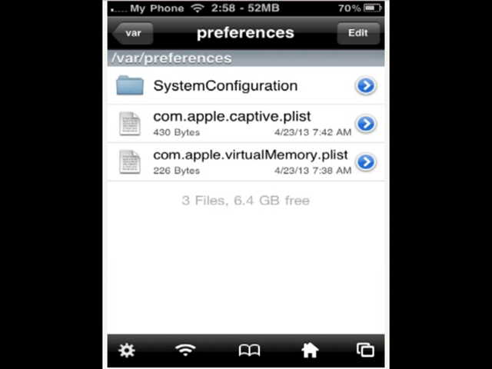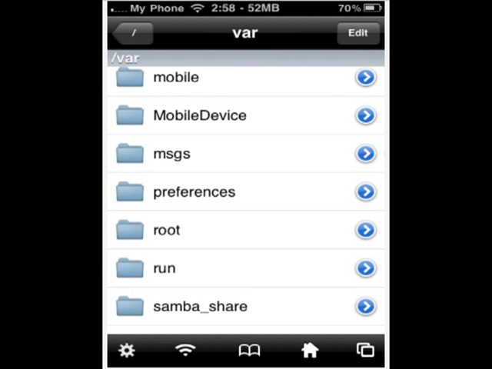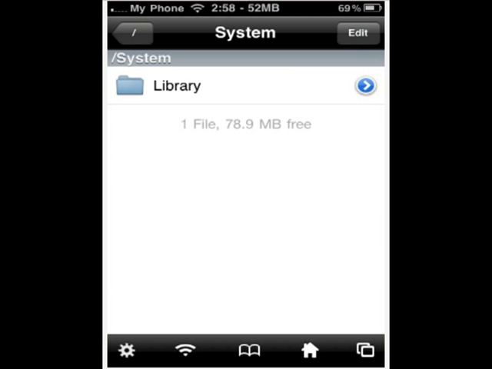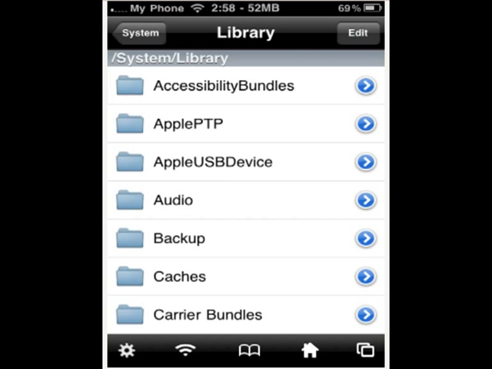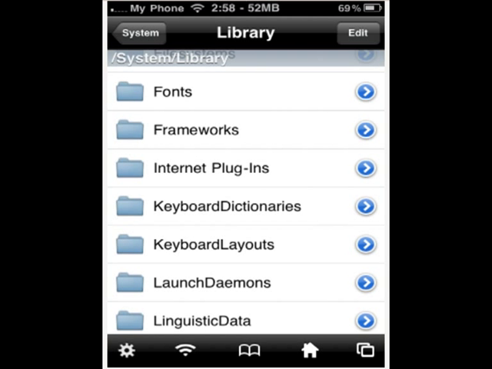Then I'm going to take you to the other one, and like I said, this is all over the internet. Don't try to digest this. Just Google search virtual paging from an iPhone 3G. So I'll go back to var, and I'm going to go to root, and this other one's in system, library, and it's in launch daemons, right here.